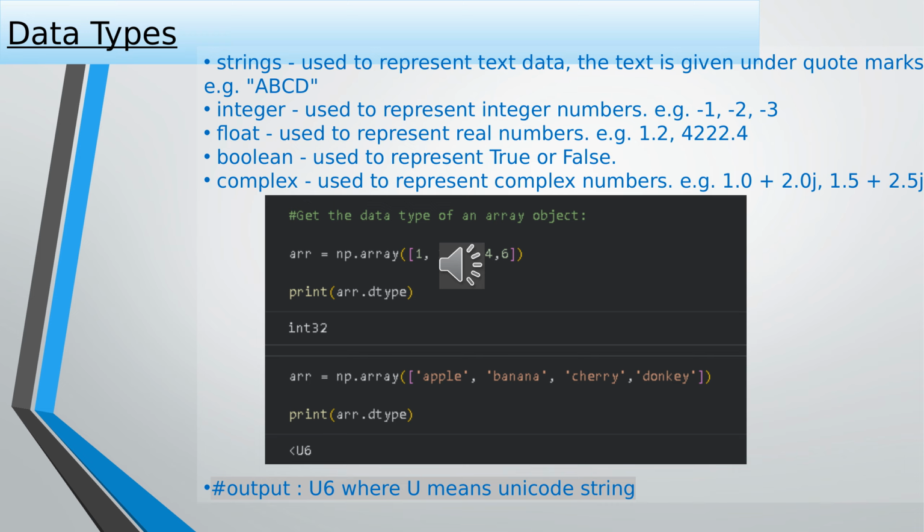Here, U stands for Unicode, meaning the array stores Unicode text. The number 6 indicates the maximum length of the strings stored in that array. Since banana contains six characters, NumPy allocates enough space for strings up to 6 characters long.